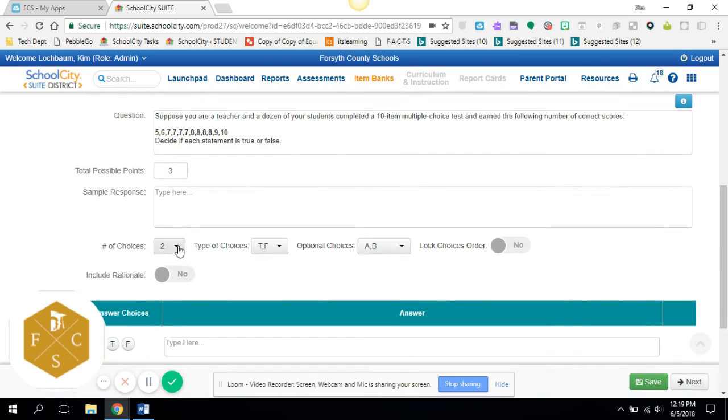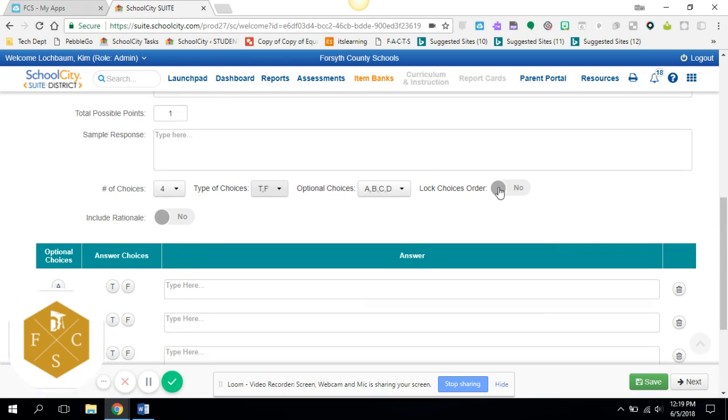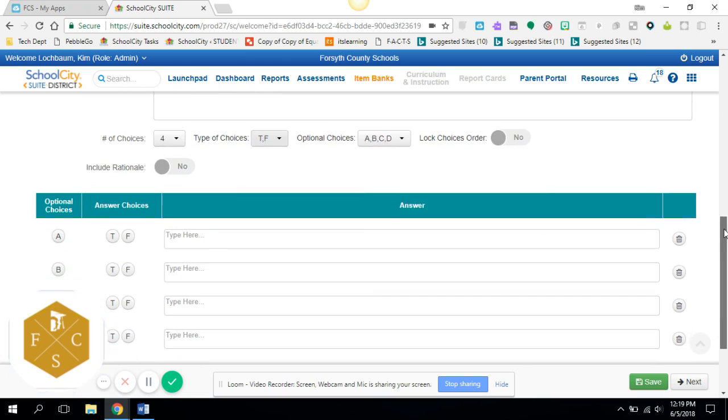All right, for a multiple binary, just like for a multiple choice or a multiple response, you're going to need to say how many choices there are, and then how do you want students to respond? Do you want them to say if something is true or false? Do you want them to use yes or no? Or do you want them to use C/I for correct or incorrect? I'm going to choose true and false. You could lock the choice order at this point if you wanted to do that.